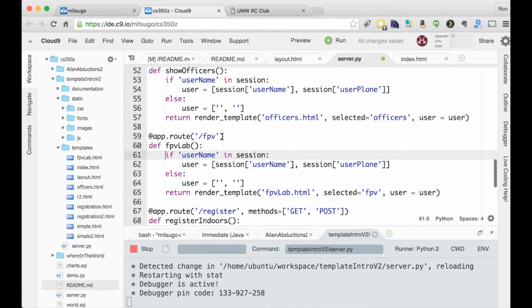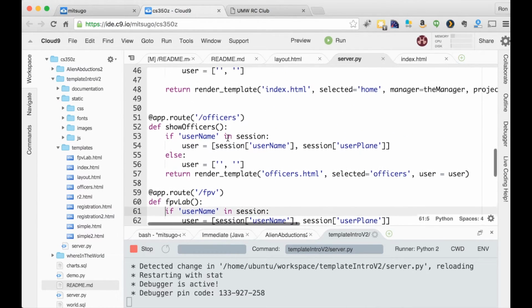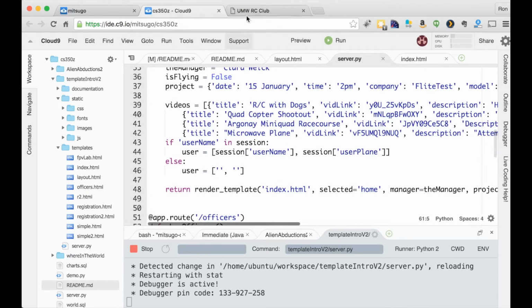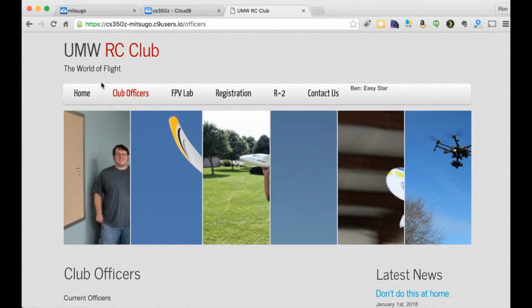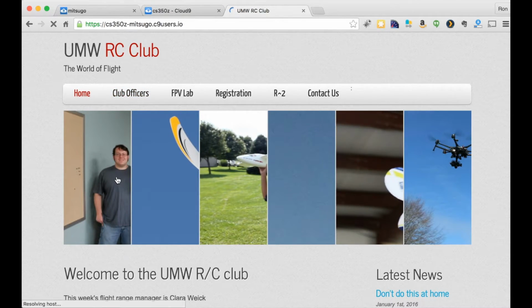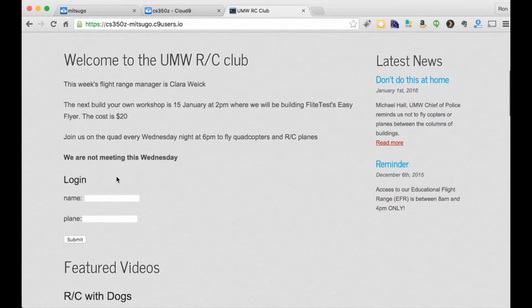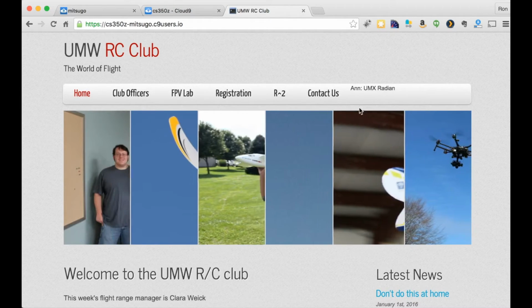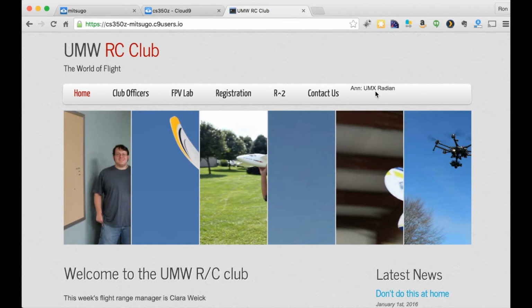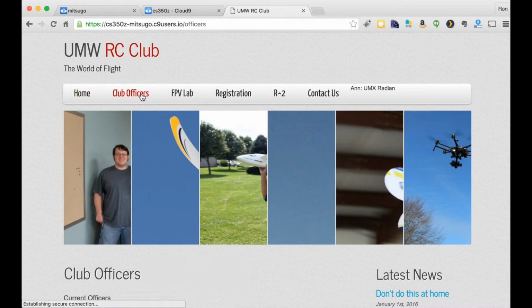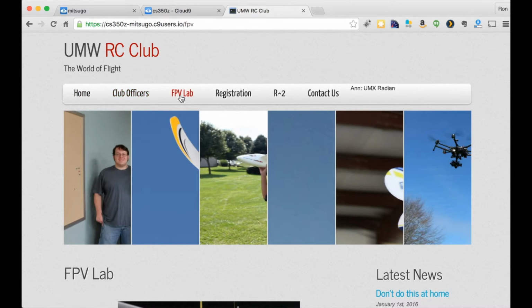All right, that worked. And I believe I did it correctly. Well, let's give it a shot. Let's go to home. Well, that's encouraging. Nothing bombed out yet. All right. And UMX Radian. So now I get UMX Radian up here. That's good. Let's just check. It's on the pages. I think I did it on this page as well.